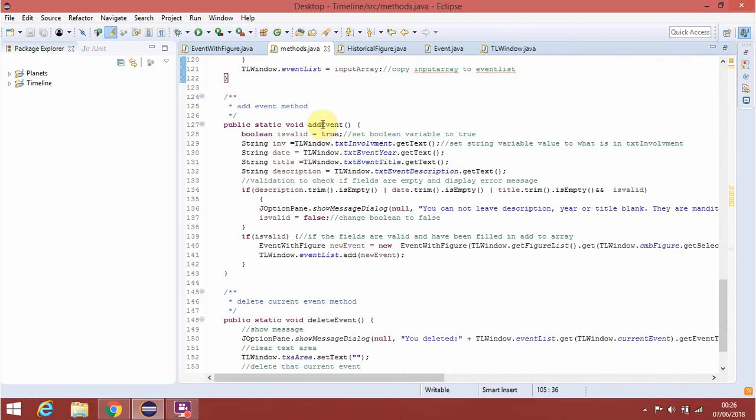So here we have a method called add event. So we set the string variable to what is in the text involvement. So what happens here is we have a text box called text involvement, and we would get whatever is inside that text box and put it into this variable called inv, and the same for date, title, and description. So all these variables, whatever is inside the text box, gets stored inside these variables.